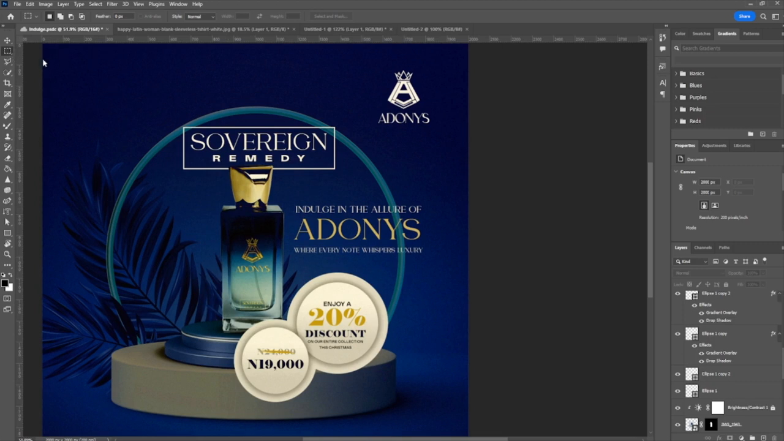So we have our elliptical marquee tool. It virtually does the same thing as the rectangle, but instead of making rectangular selections, it allows you to make circular selections. You can make circular selections like this one, like what you have here. See, the marching ants now are in a circular form instead of a rectangular form.